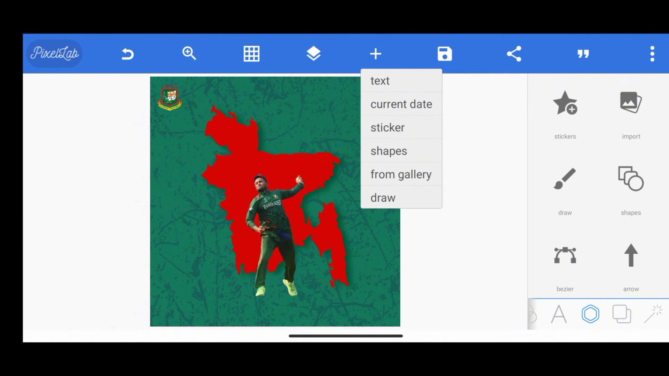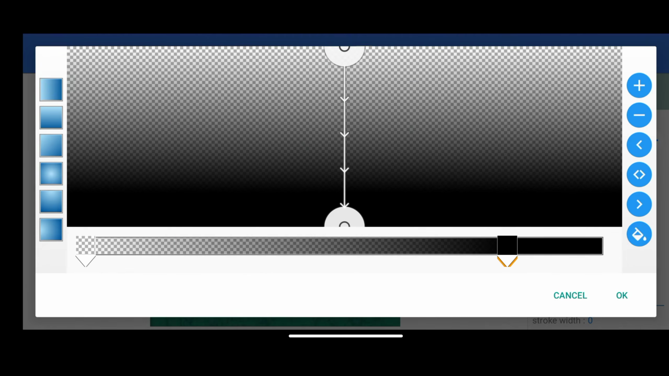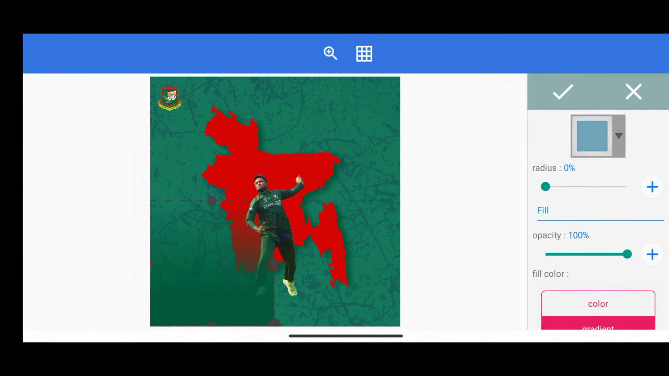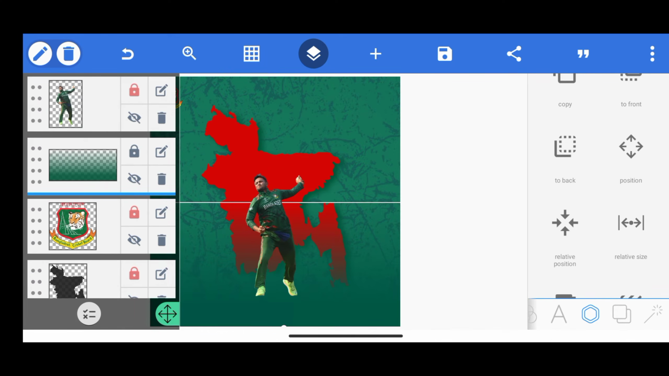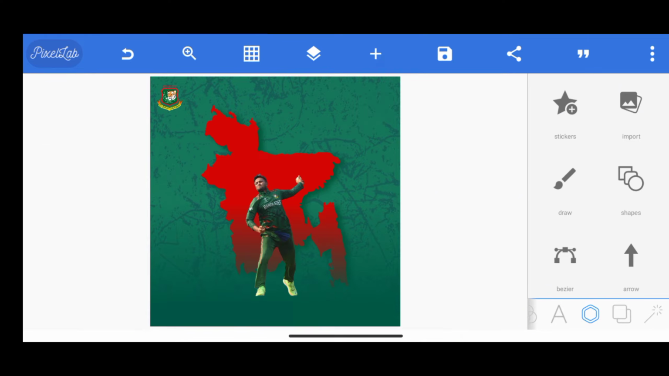But there is a need for separation between background and foreground. So for that reason, I will create a gradient layer and place it below our subject layer. So now our foreground is ready.